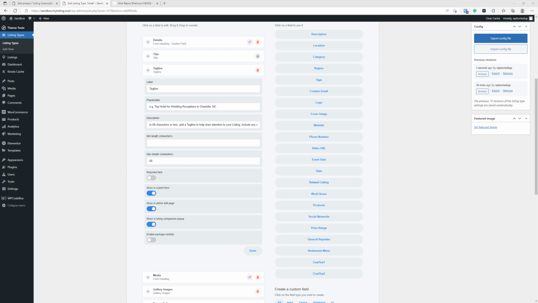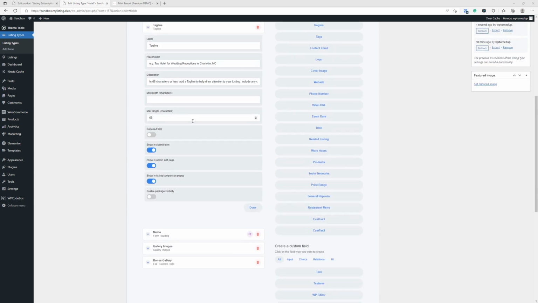Okay, we don't want to force a tagline, so we're not going to require it. We want to show it in the form, and we want to show it in the back end. I don't think you need to show this in the comparison pop-up. Totally up to you there. I don't like to show that in there.